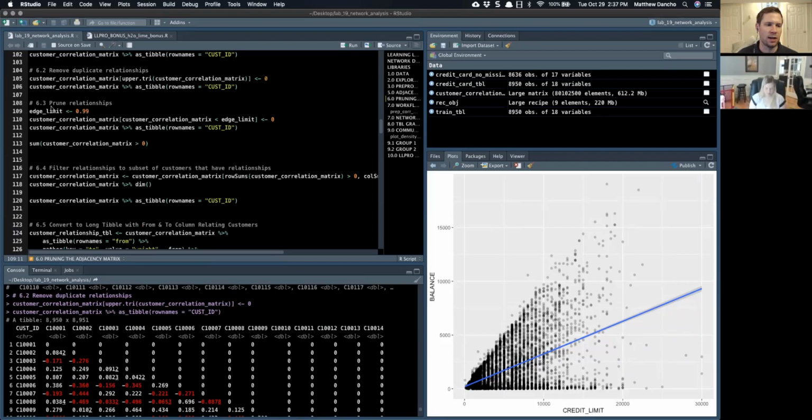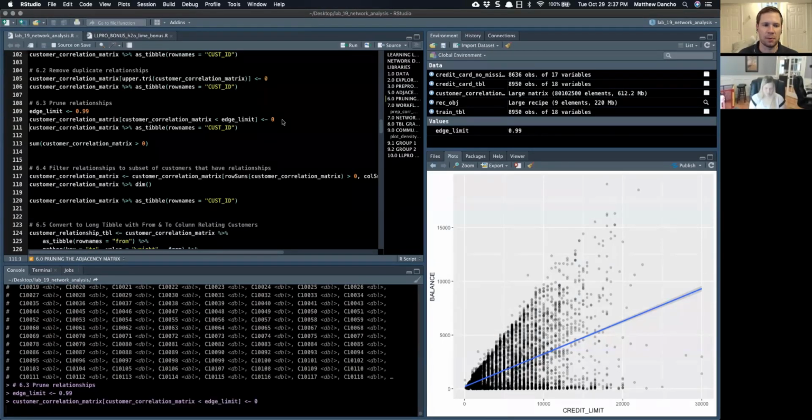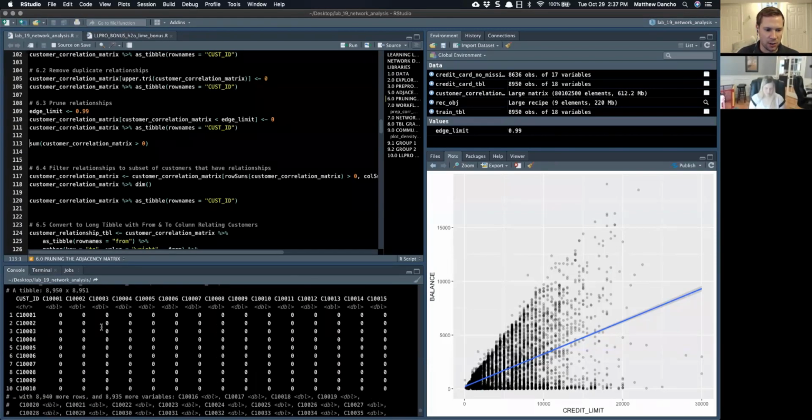What I'm going to do next is what's called pruning. I'm going to set an edge limit, and I'm just arbitrarily picking a value, something relatively high, because I don't want a whole lot of relationships to be shown, only the top relationships when I do my visualization. So I'm going to do 0.99, and then I'm going to set anything in my matrix that is less than that edge limit to 0, so that it doesn't show up in my visualization. So now it actually is mostly zeros in this matrix.